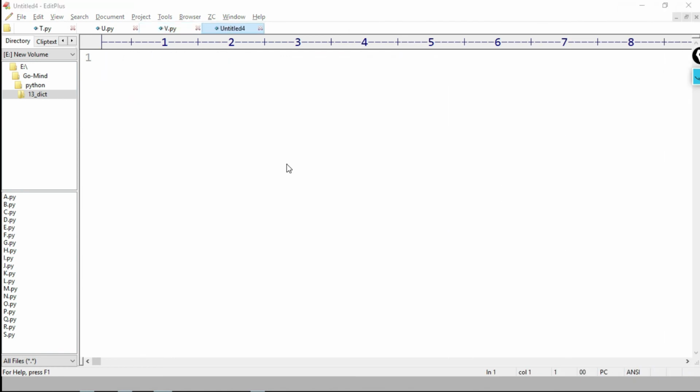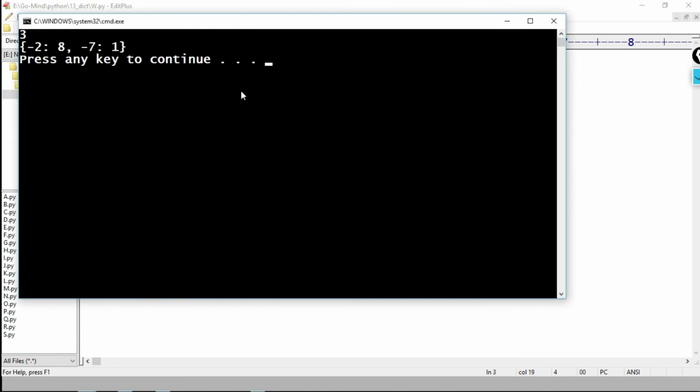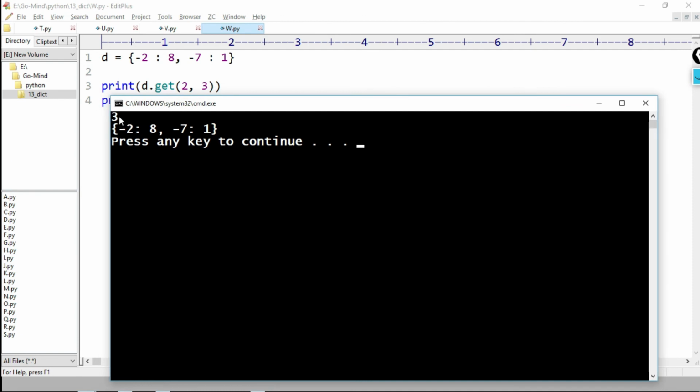Let's see, making new example w.py. Suppose we have dictionary d is equal to -2 colon 8 comma -7 colon 1, and print d.get 2 comma 3. 2 is not present in the dictionary, so it will just return 3. And let's print d also. Now running w.py. See, we are getting 3 and the original dictionary. Notice here 2 is not added in the dictionary.